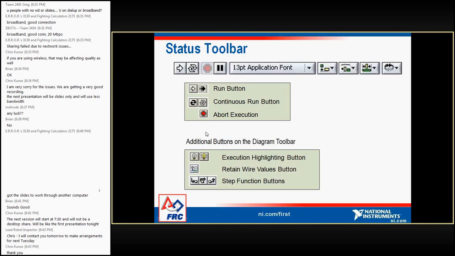A few other things to look at here. This run continuously button, I really don't recommend using this. I don't see there being any strong reason for you to use this, because very soon we're going to talk about looping structures, and they replace the need for this run continuous button. The third one is abort execution. I would guess that at some point all of you will need to abort execution of your robot. And so that's why that stop sign at the top is there.